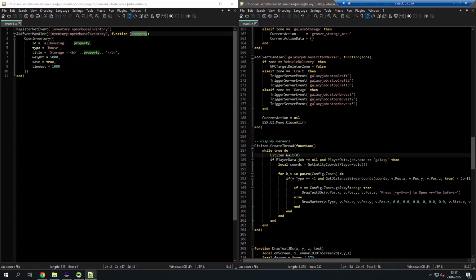Here is the really important part. It's finding a job. This is the heart of job scripts. It's not actually doing anything to do with your job. It's talking to your job. So it's going to find all the data. This is Lua for not equal to. So if your job is not nil, which means you have got a job because it's not nil, and your job name is Galaxy. If your job is Galaxy, then it's going to do all of this. It's finding your coords from the player ped ID once again.